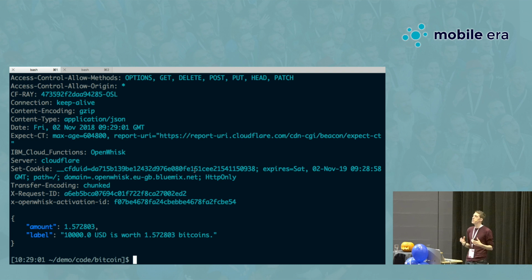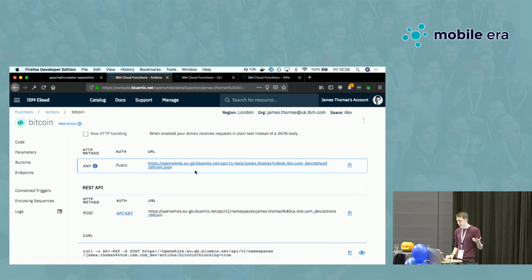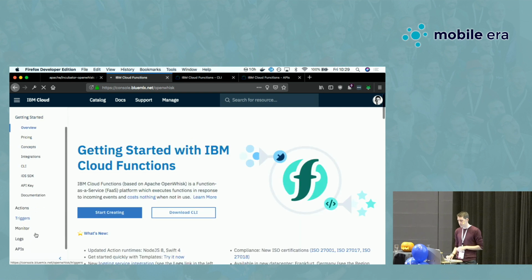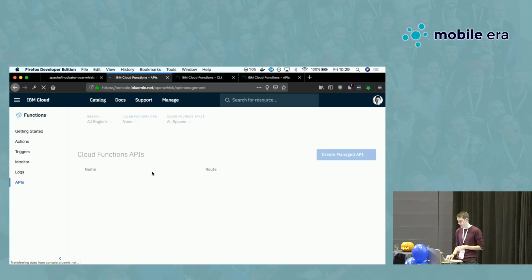And OpenWhisk comes built in with an API gateway, so it's part of that open source project, which is very nice. Again, you can do it from the command line, but I think it's much easier to configure graphically. So if I go back to the functions overview panel, you'll see I have this little section down the bottom called APIs, which is the integration with the API gateway service.